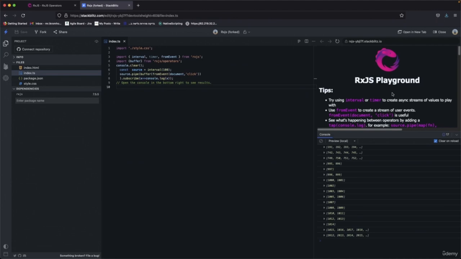But that's the real thing around buffer: I'm using this as a way to limit how many things I'm going to be dealing with, either sending over the wire or processing locally or whatever. It's just a means of limiting how much work you are doing.